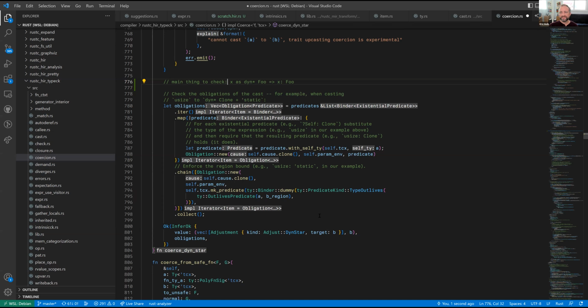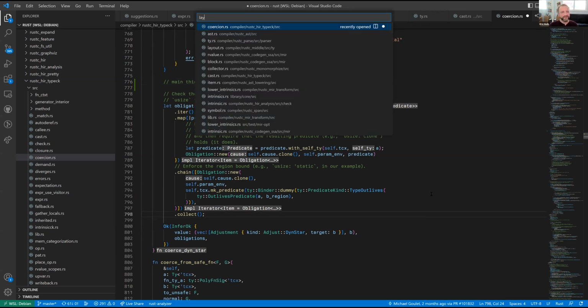Good so far? Makes sense? Cool. Okay, so the next thing I want to look at is layout, and layout's pretty simple, but it's still kind of worth pointing out.